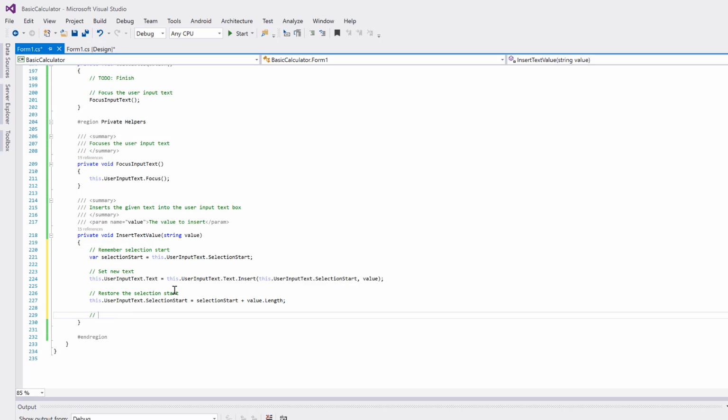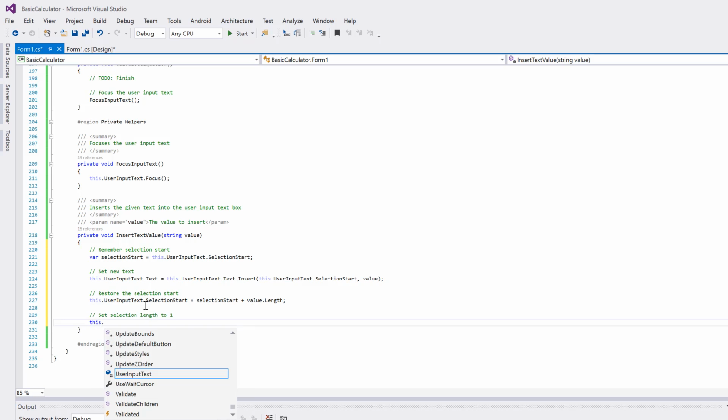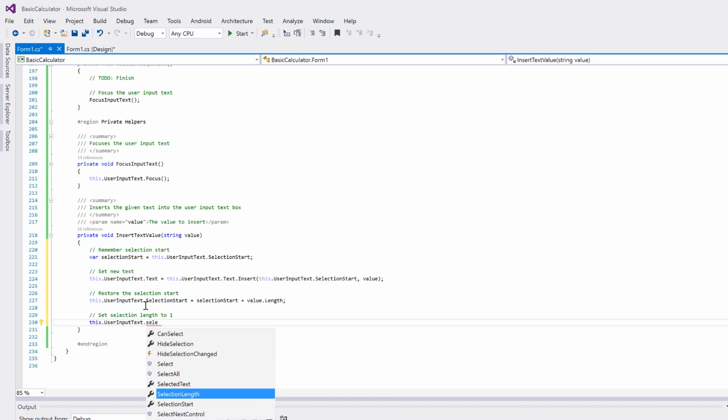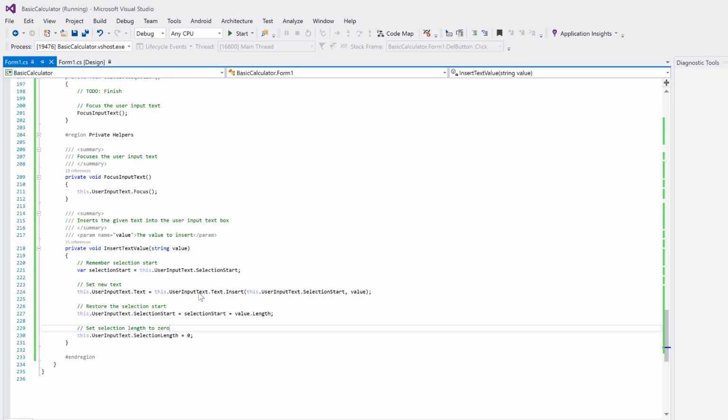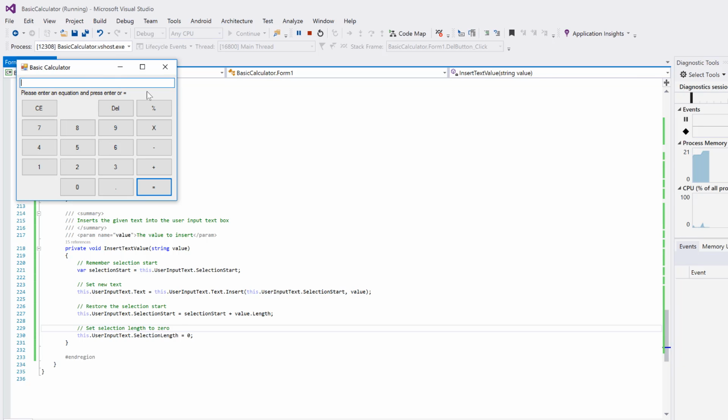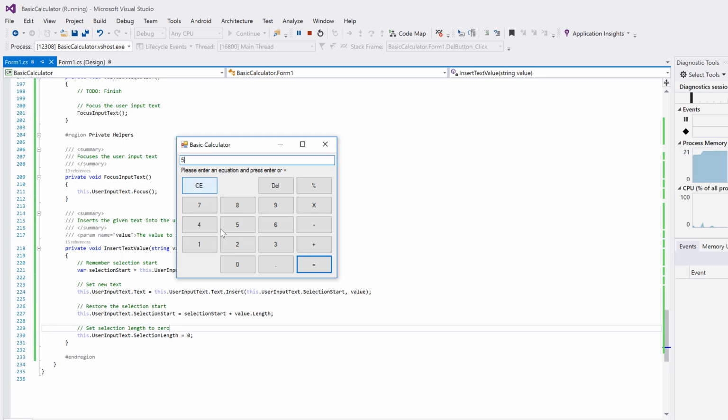And then finally we want to make sure that there isn't anything selected like this. We just want to be at the point of where we inserted the value. So set selection length to 1. Or 0 rather, we don't want anything selected. So let's run that and see if that's fixed the issue. So if we do 5, 5, then we do a dot, and you can see that looks like it's working quite nicely. Just click in there and add a 7, do a delete.